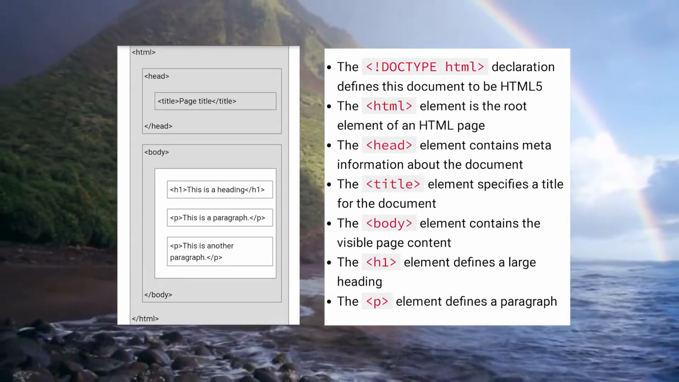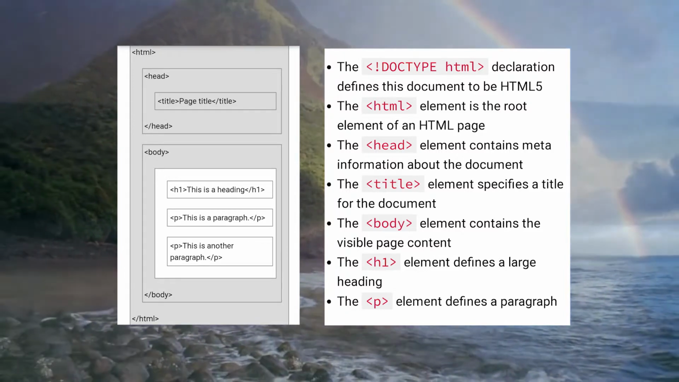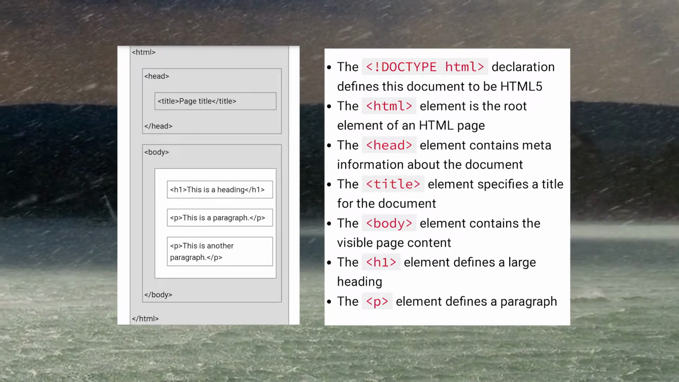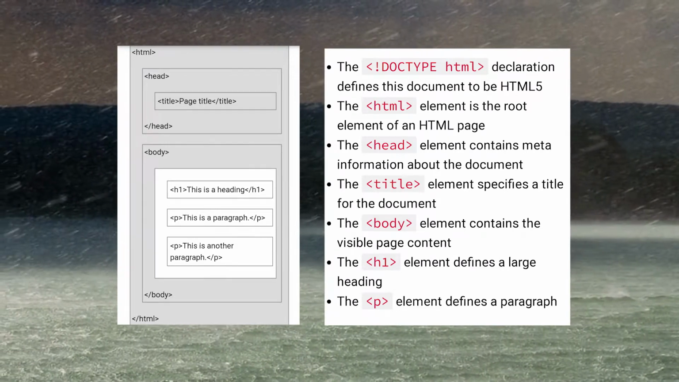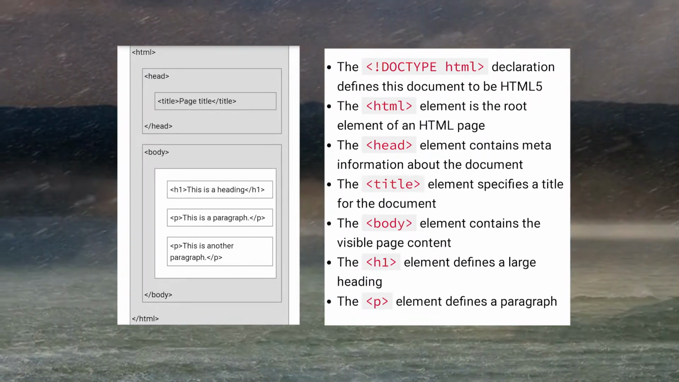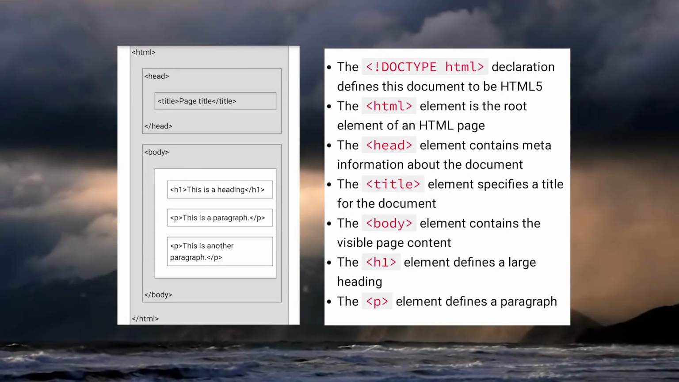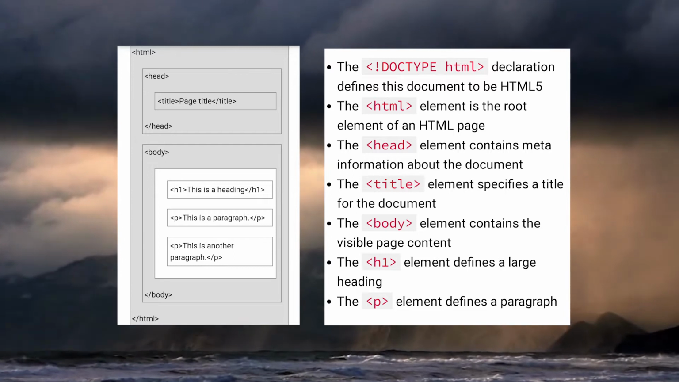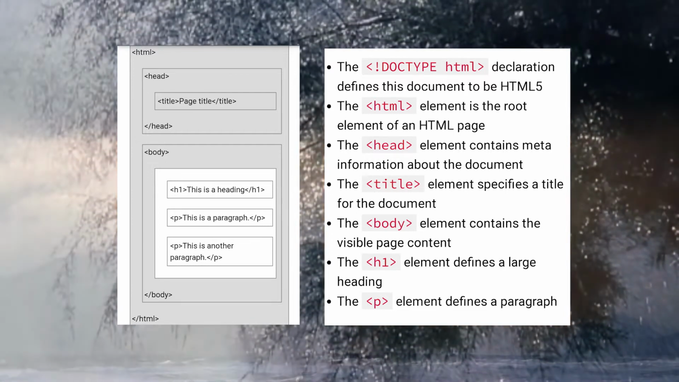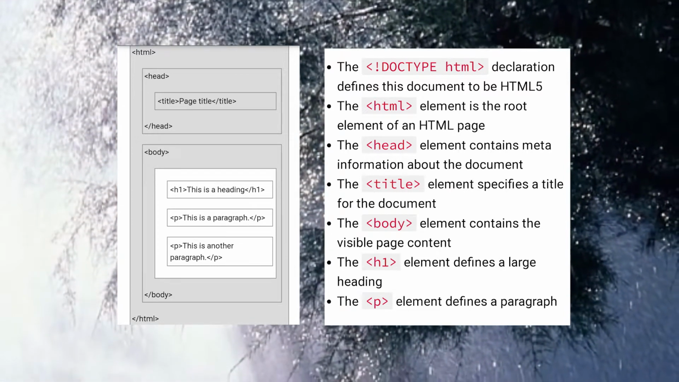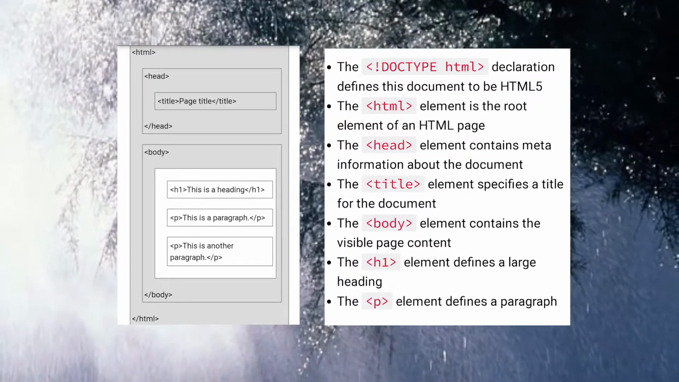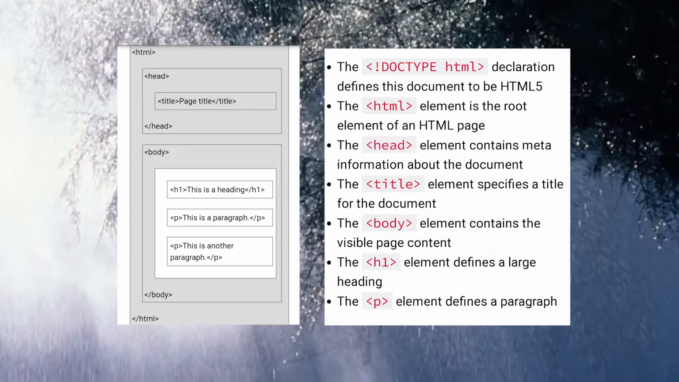HTML defines three tags: HTML, head and body. These three tags make up the basic skeleton of every page. The HTML element is the root element of an HTML page. The head element contains meta information about the document. The title element specifies a title for the document. The body element contains the visible page content.